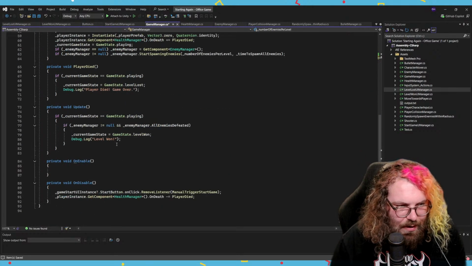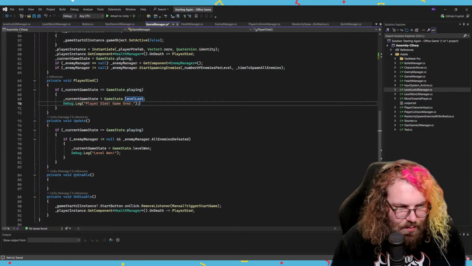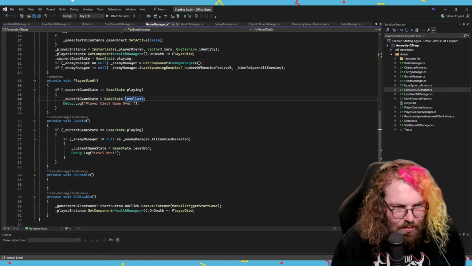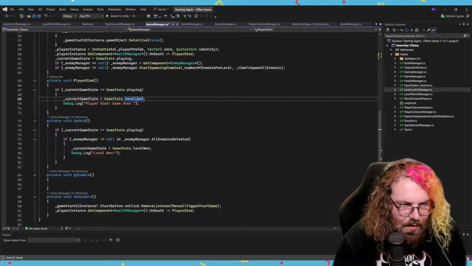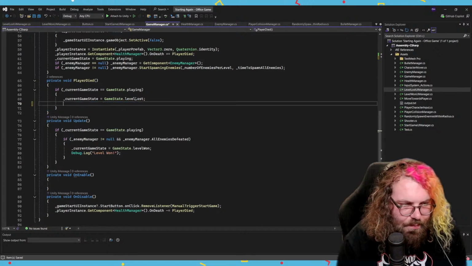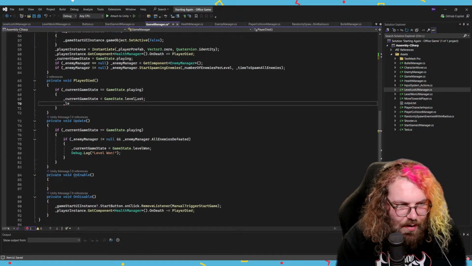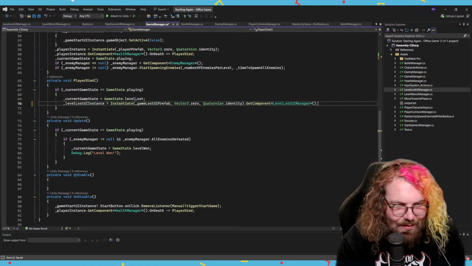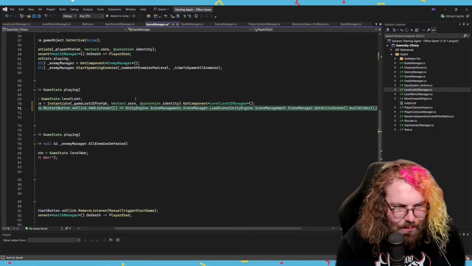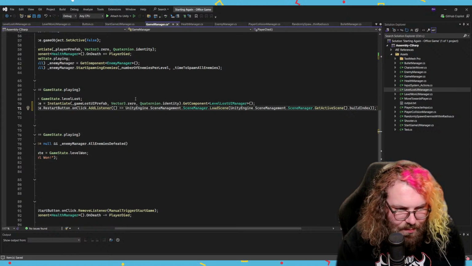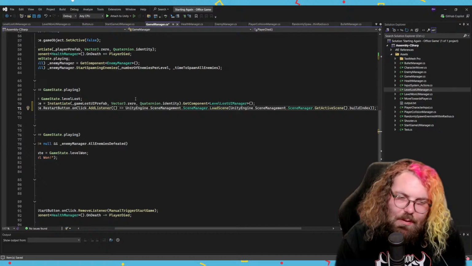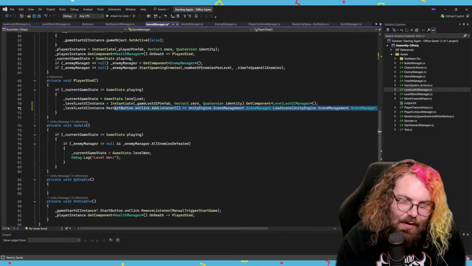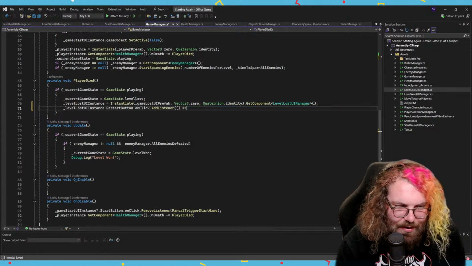So then when we die, we shift to level lost as our state. We also want to spawn in, so level 1, no, it would be lost. Level lost UI instance equals spawn one in, and then do that. I don't think we necessarily need to reload the level though. I think we can make it a bit smarter than that.